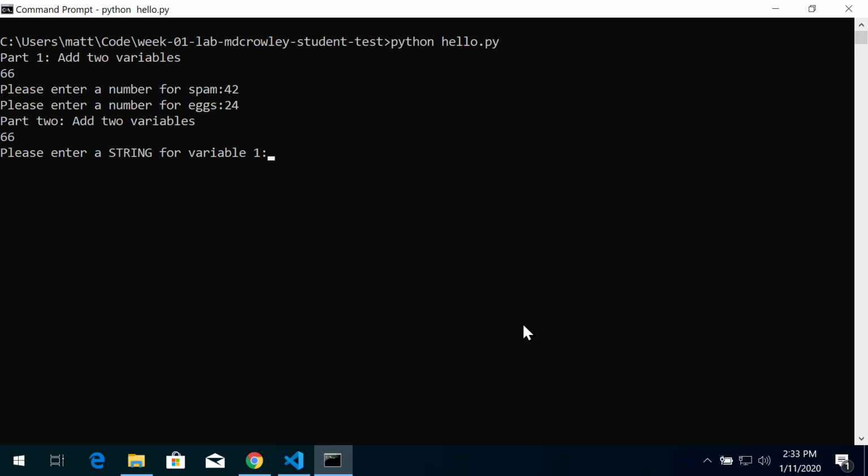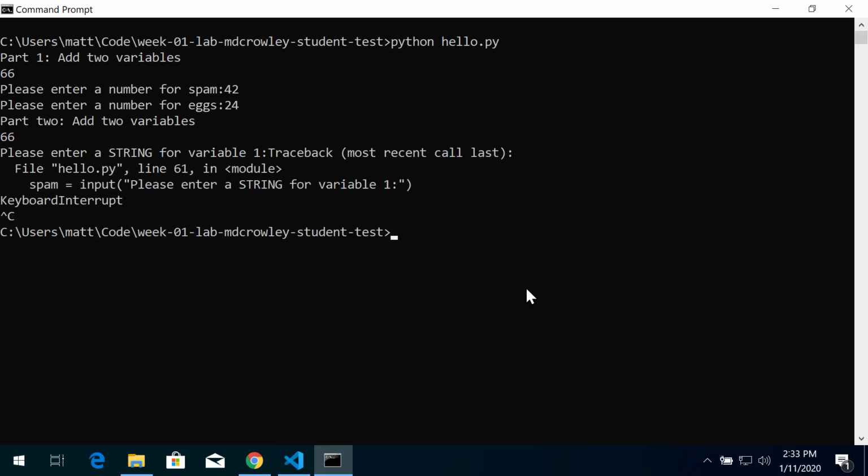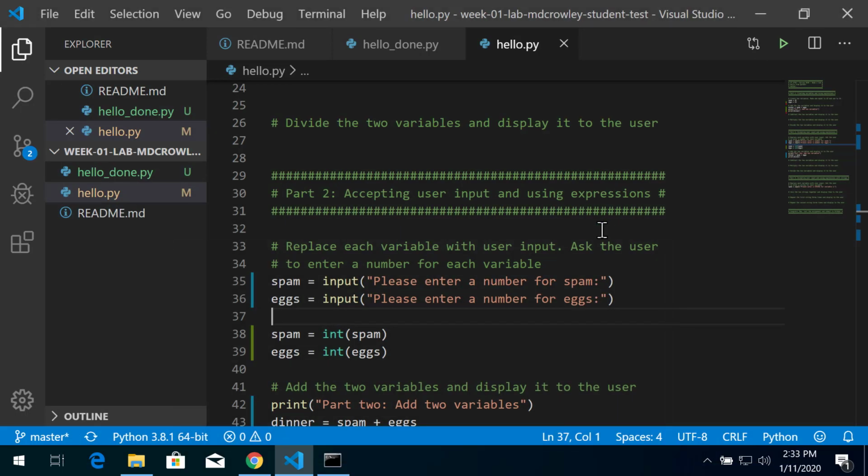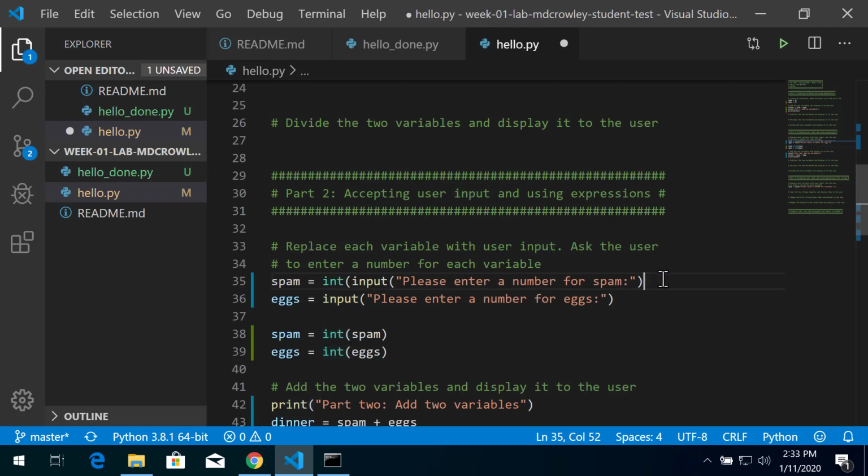So I'm going to exit again, Control-C, clear my screen. One other point, when you're doing type conversions like this, if you're taking it from input, you don't have to add these two lines, spam and eggs, and then convert it right there. You can actually combine multiple methods into one. So we will put the integer conversion right on the input. And I'll explain this in a second. We can get rid of these two lines here.